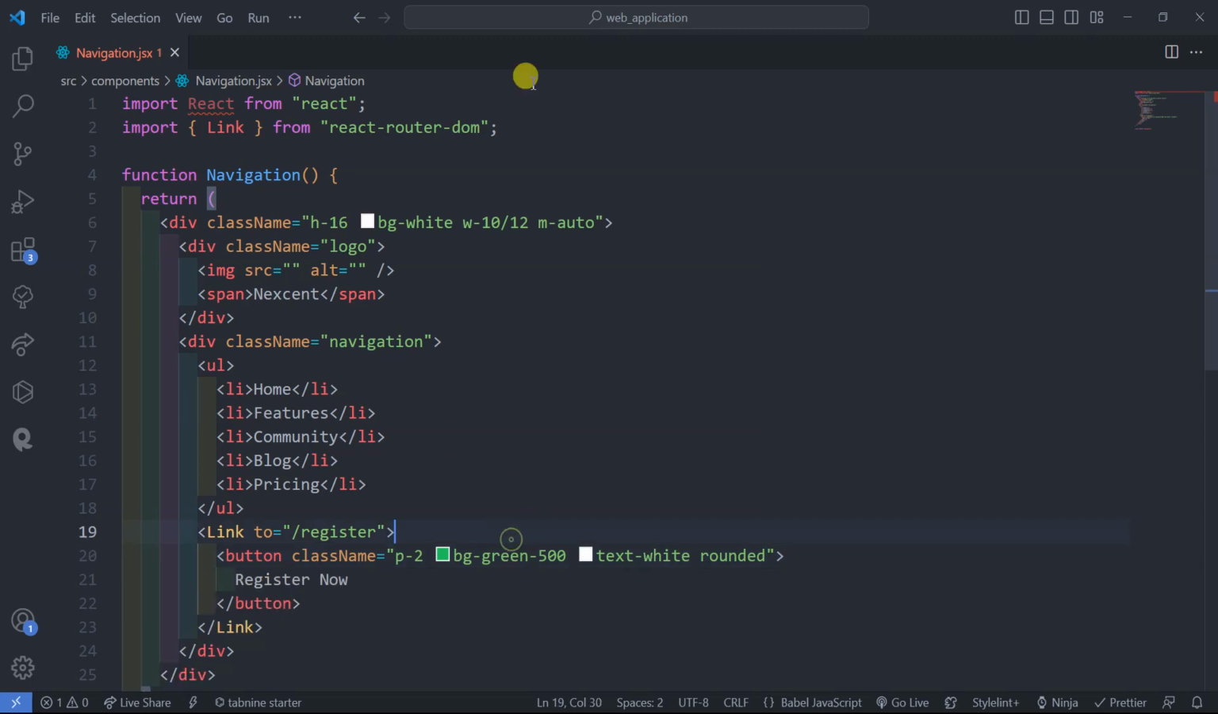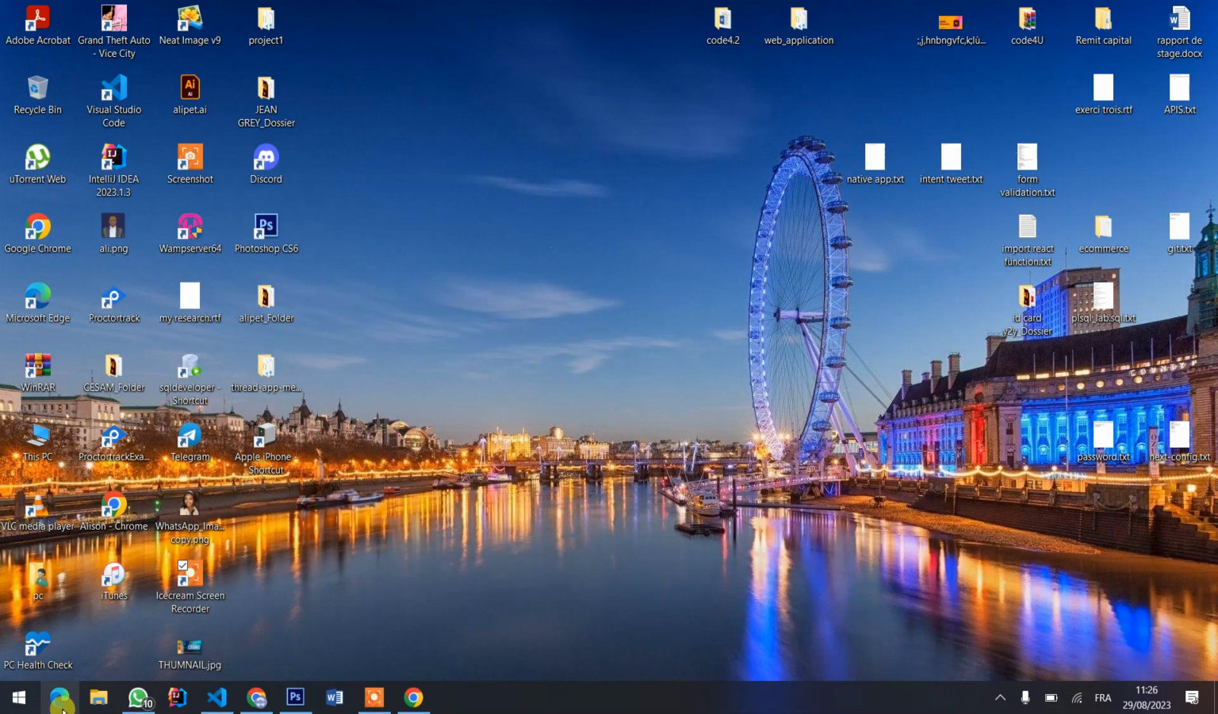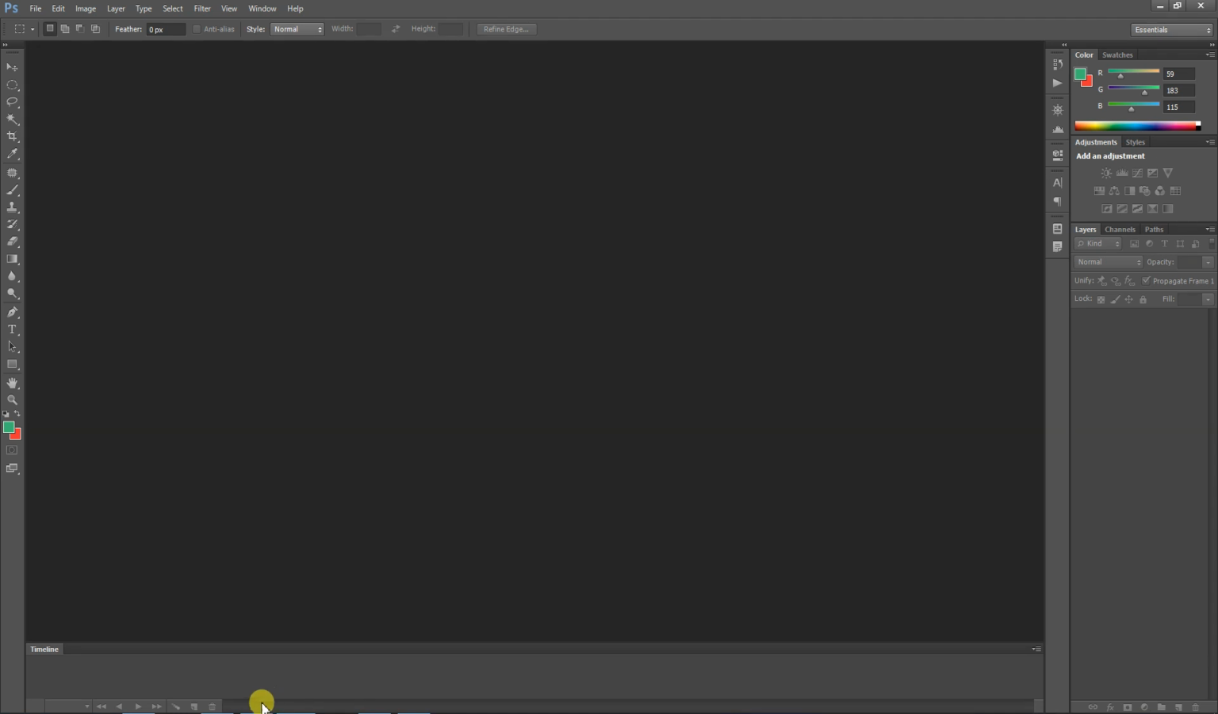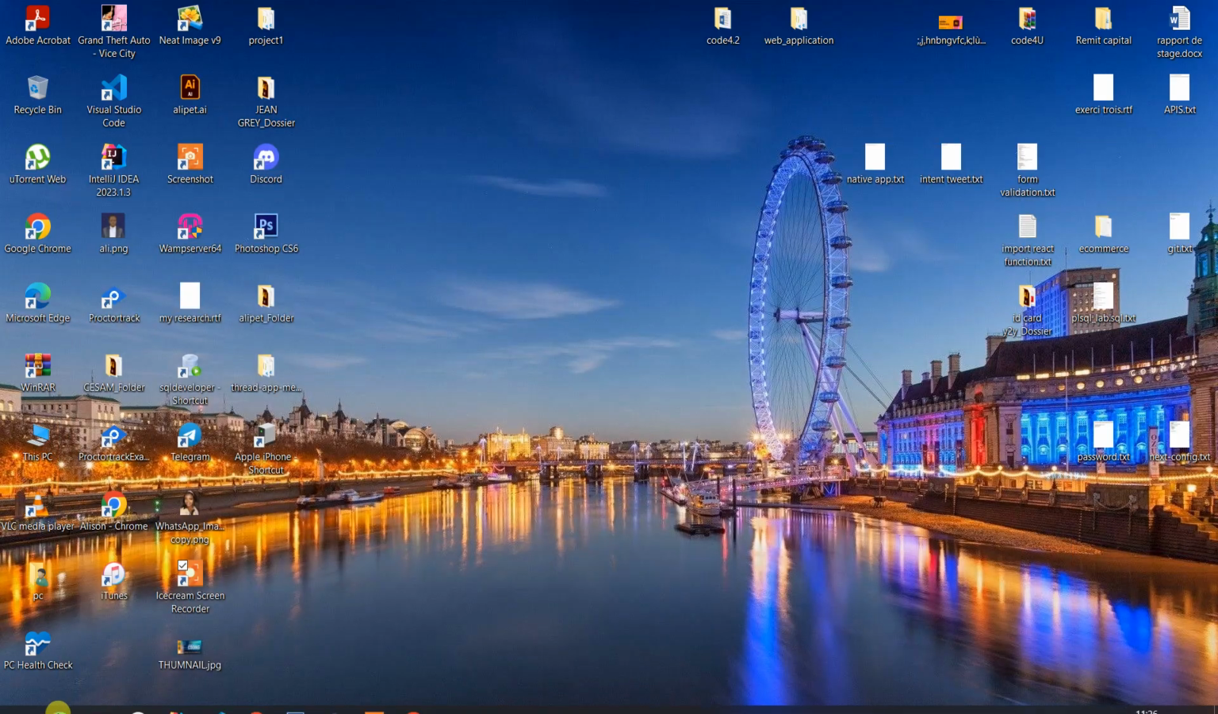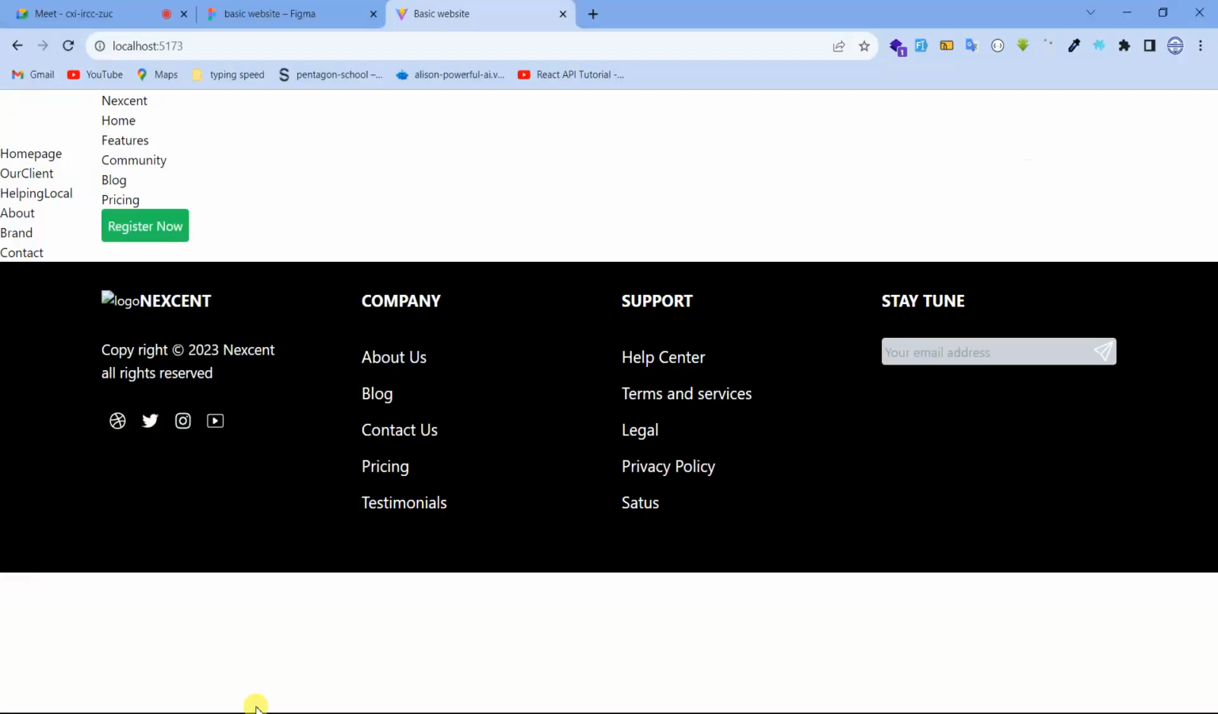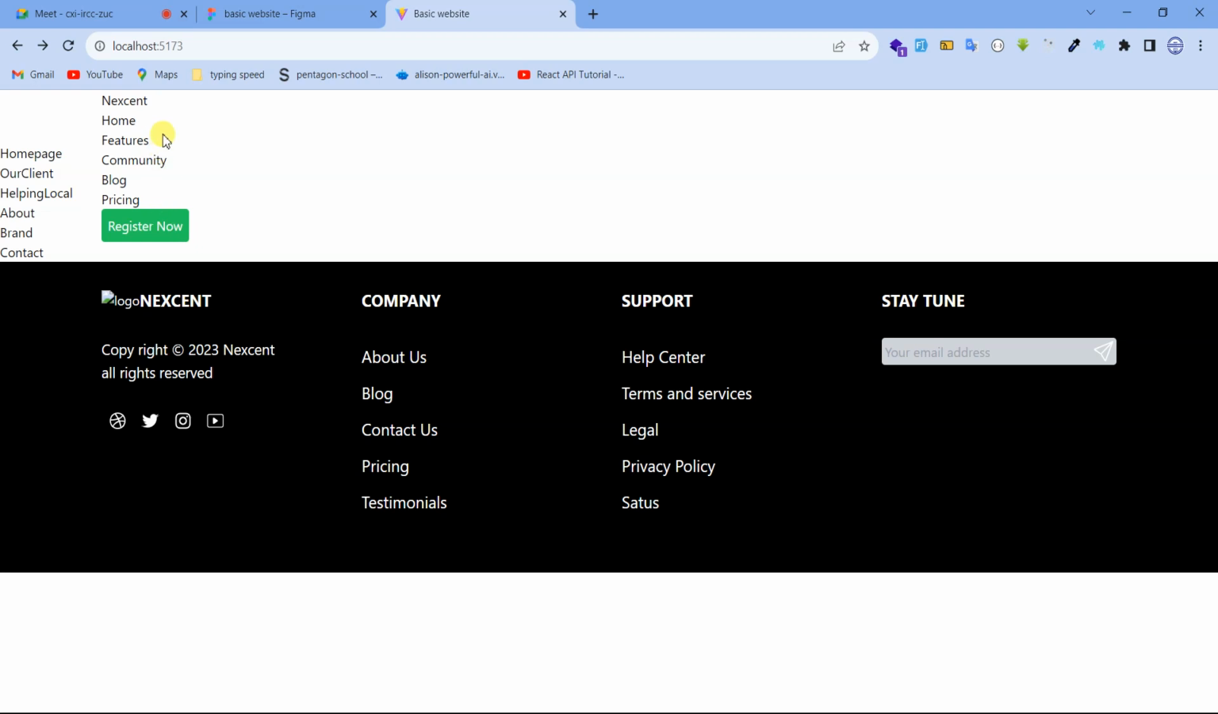Now if I do this like this, you can see the round is already on the screen here. The rounded is already applied here. You can see here, very beautiful and clickable. When I click, it takes me to register. I will create register later. So first of all, we need to try to flex everything here so that we can see what's happening exactly.